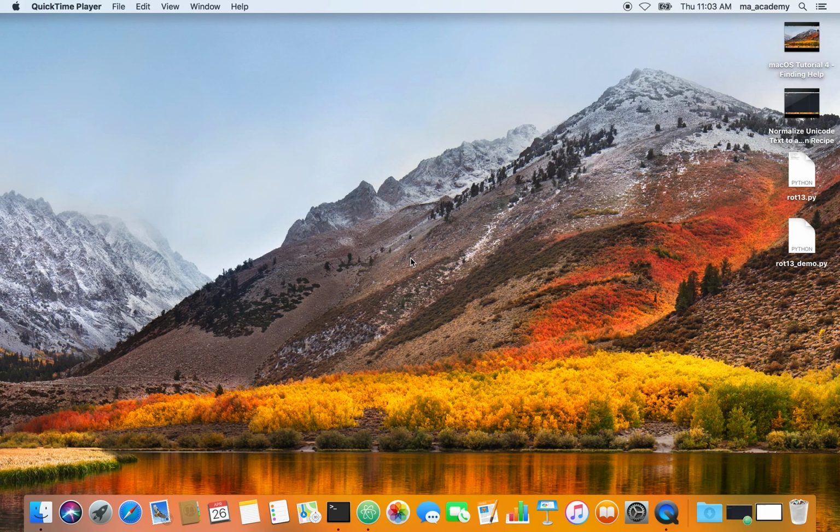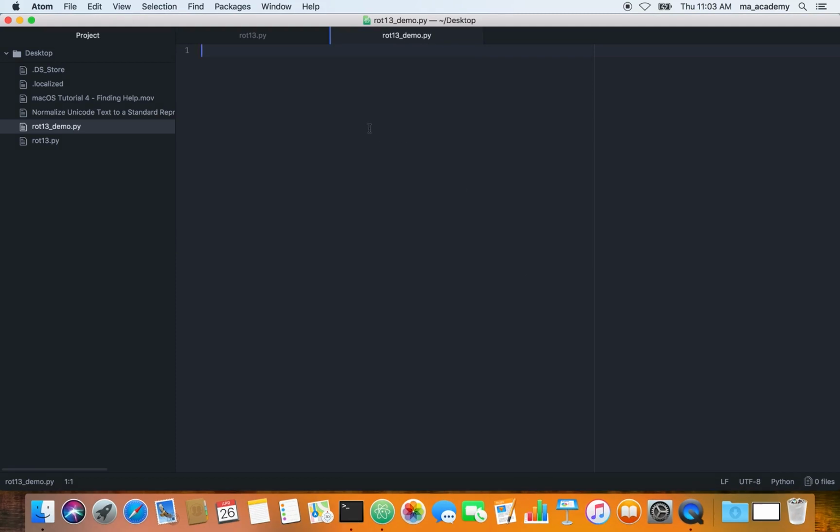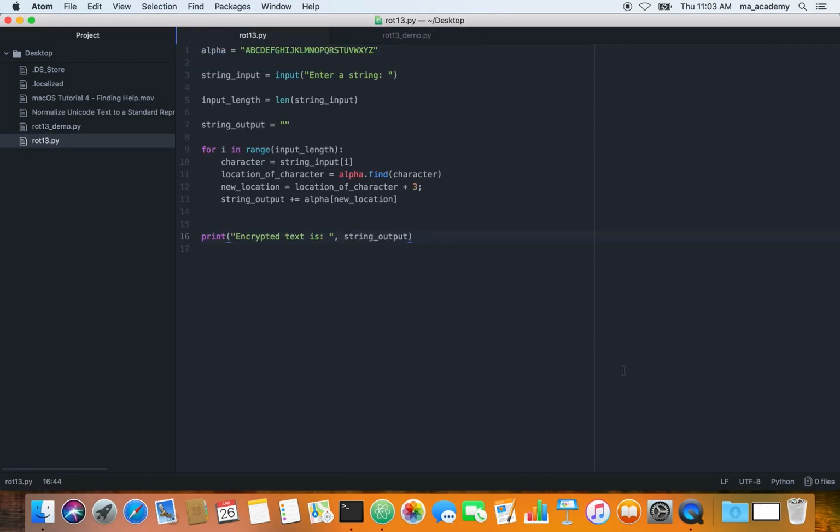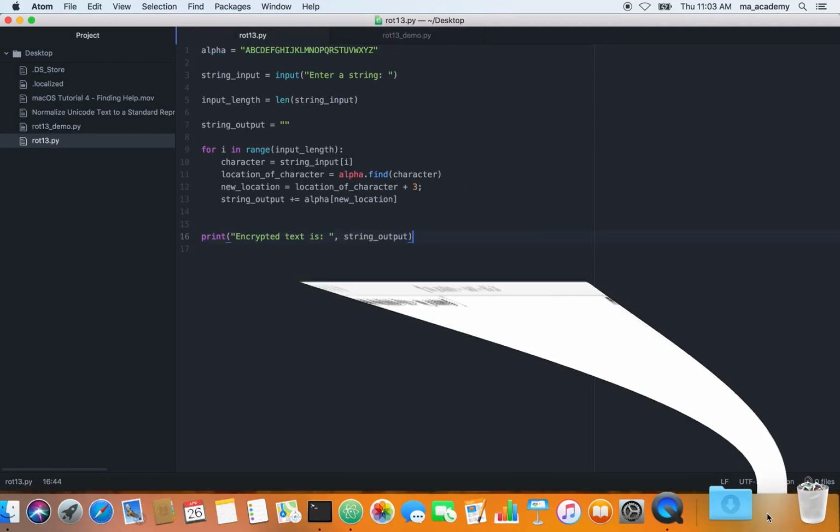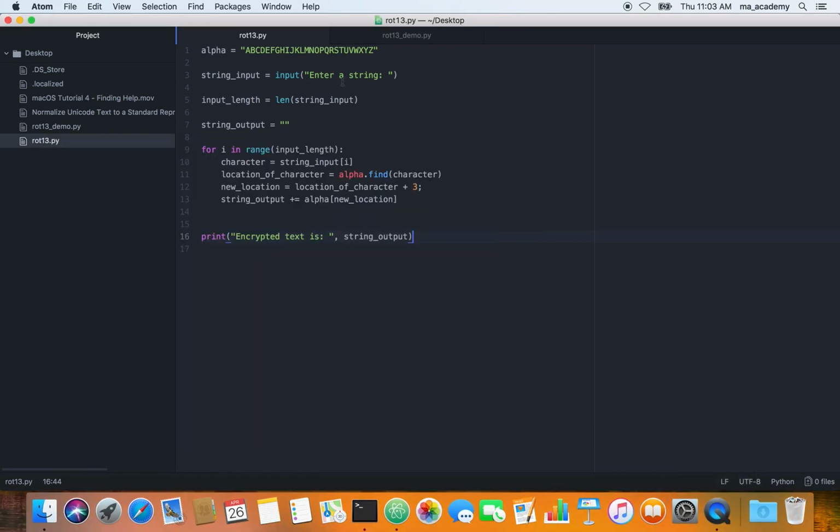So let's get started. The first thing I want to cover is that I have already written the script in here. This is the script. I'm going to be demonstrating in this file, one by one, what each line does.